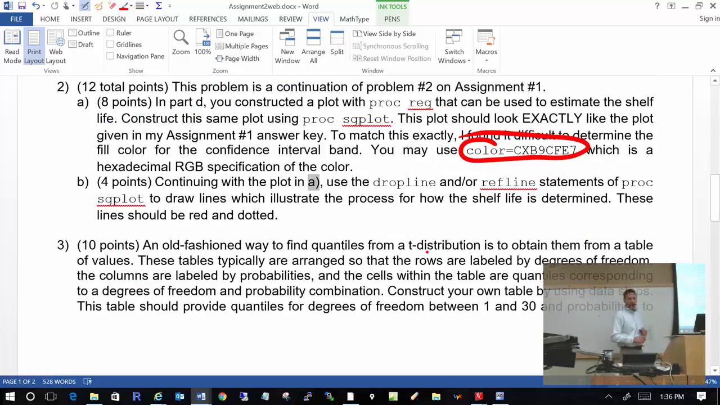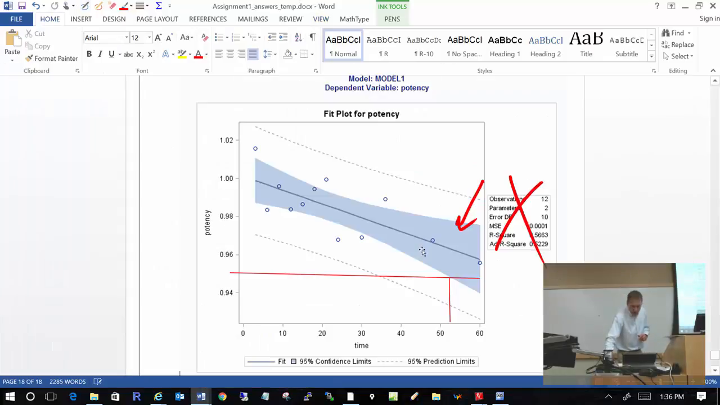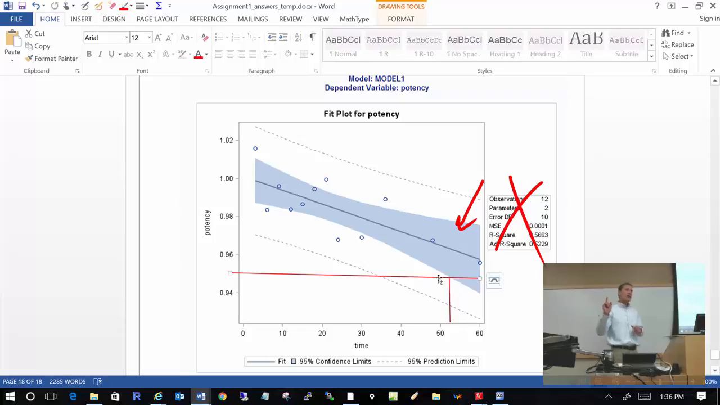Then in part B, continuing the plot in A, use two new statements that we haven't discussed in class. Use one of two new statements, the drop line statement or the ref line statement, to draw on the plot, at least what I had previously done by just drawing it in Word. So I want you to draw that line at 0.95 and then drop it down to where that shelf life should be. I want you to do that all in SAS.